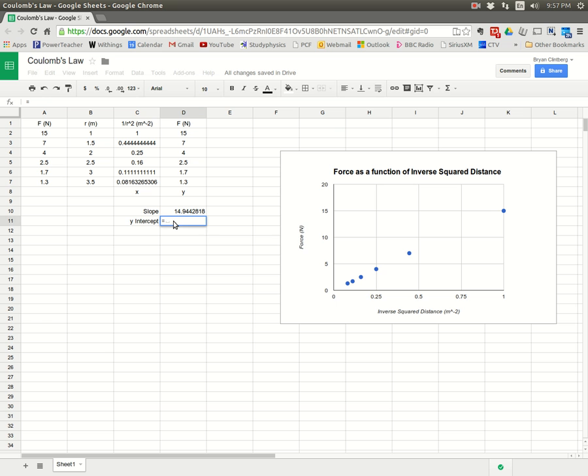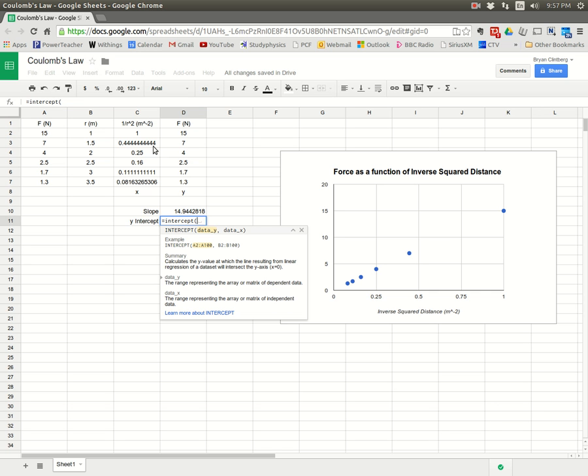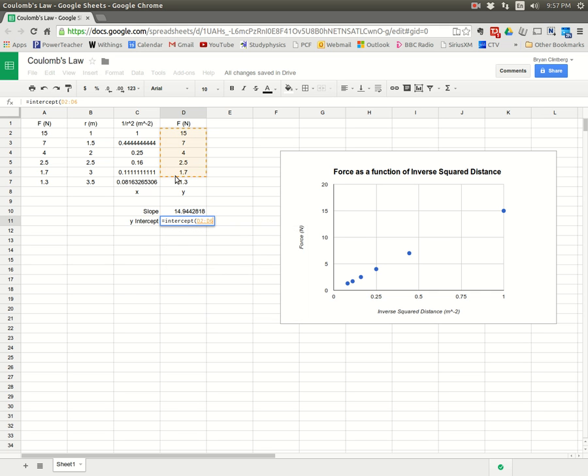So, equals intercept, and again, I have to open the brackets, choose my y values first, put in a comma, choose my x values second, close the brackets, hit enter, and there's my y-intercept value right there. So, for any sort of graph, if this was what you needed, you're basically set.